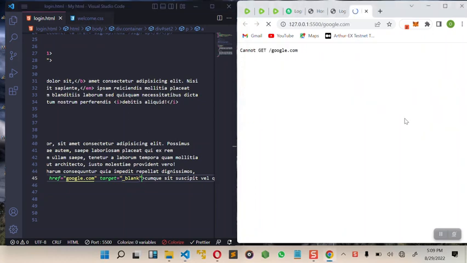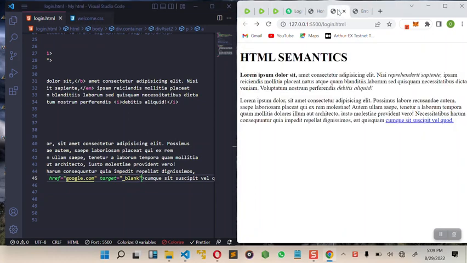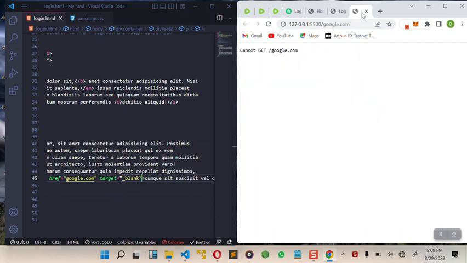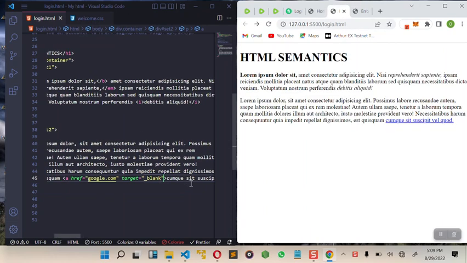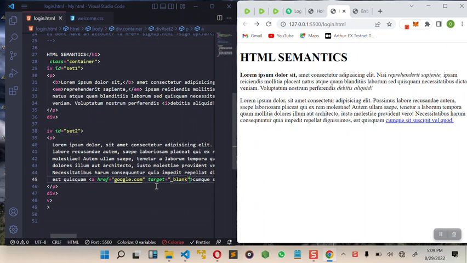Look at it now. You can see this is my main dashboard. Then it opens another page. So that is the difference between normal and you setting that target blank. So let's look at another thing.